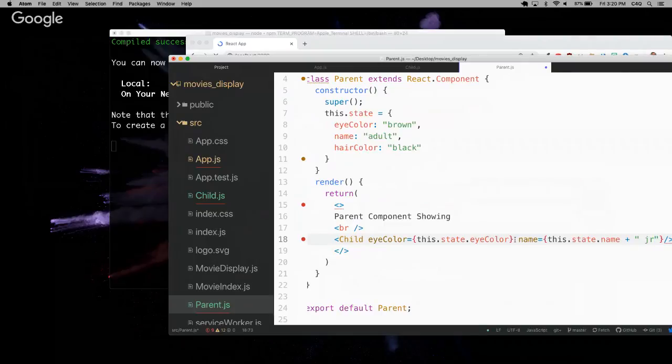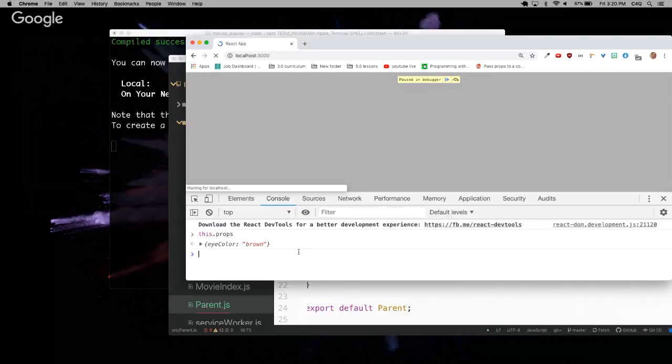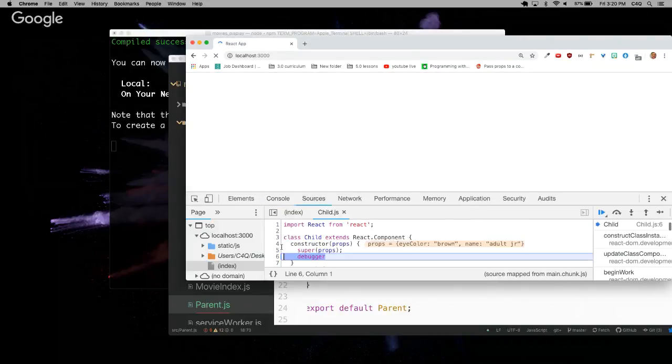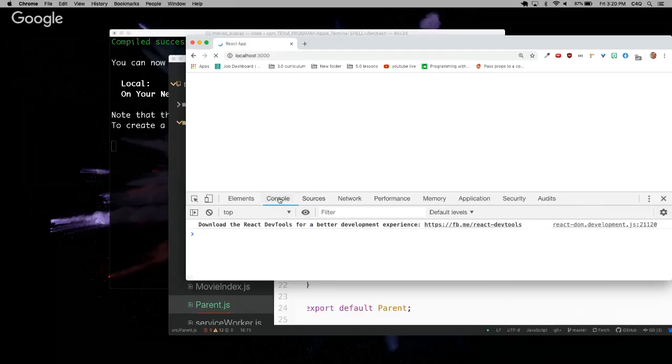Right? So now when I save it, and we reshape, now we can look at our props. I have to refresh this. Now we've got our name there under this.props.name, and it's adult junior. Adult JR, man. Maybe this is hitting a little close to home.